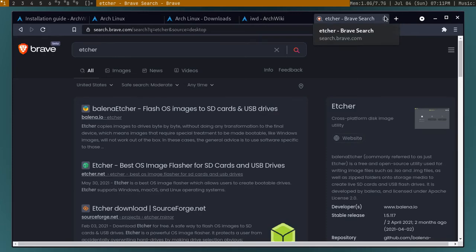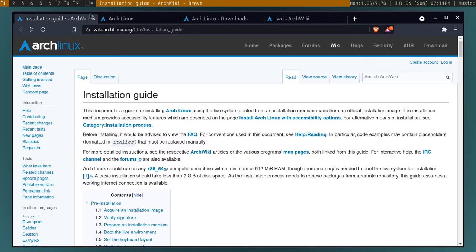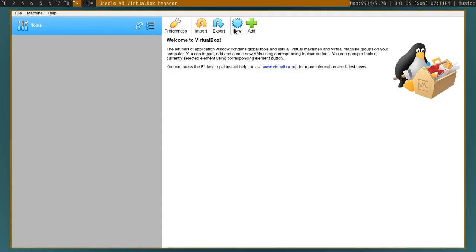After you have created a bootable drive, you can plug it into your computer and boot from it by going to your one-time boot menu or your BIOS settings. You can look up how to do that because the process is very different on different systems. So after you have booted up, I'll create a virtual machine for myself.